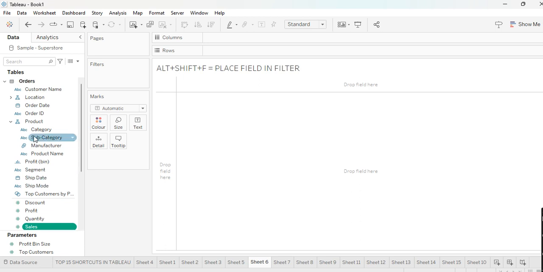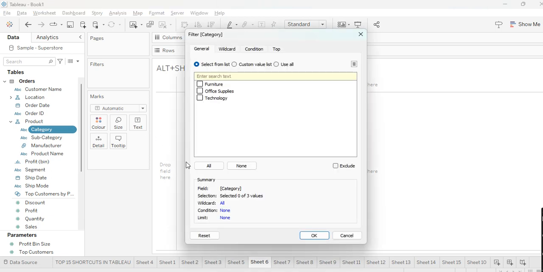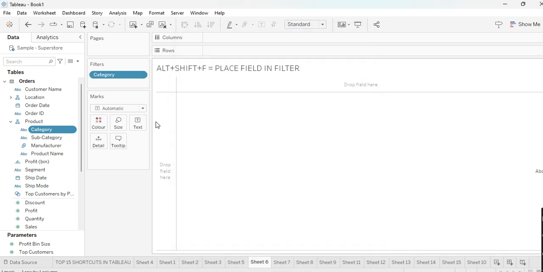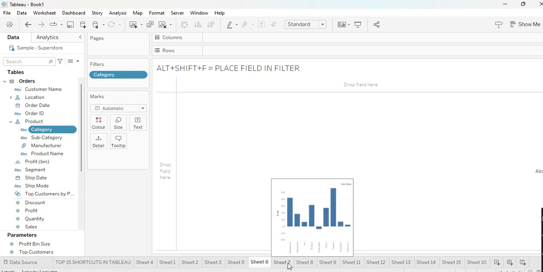Every time, if I want to take this category into the filter, I will press Control and take this category into the filter. But no need to do these things. Just select the field that you want to take into the filter and press Alt plus Shift plus F, and I want to take all categories and press OK. You can directly take your category onto the filter shelf with the help of Alt plus Shift plus F. So this is our next.